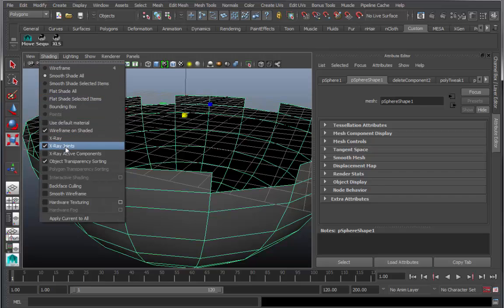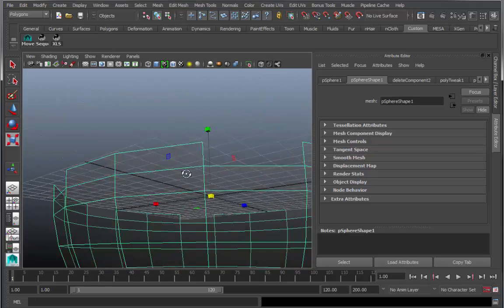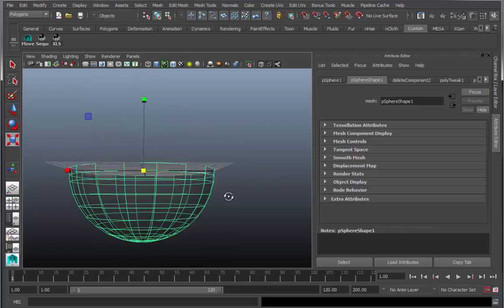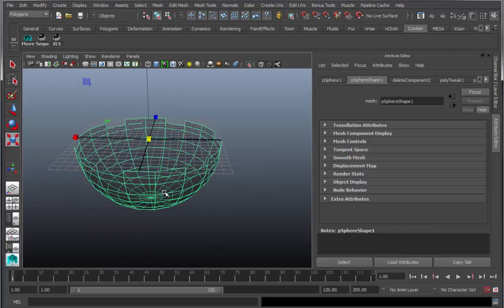I turned on X-ray joints by mistake. Shading X-ray allows you to see the object as a semi-opaque polygon mesh.